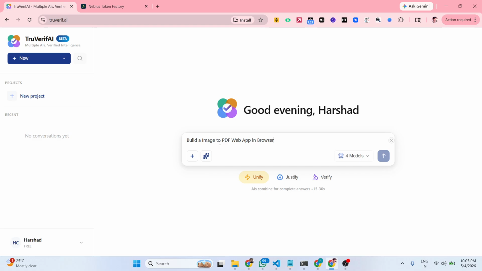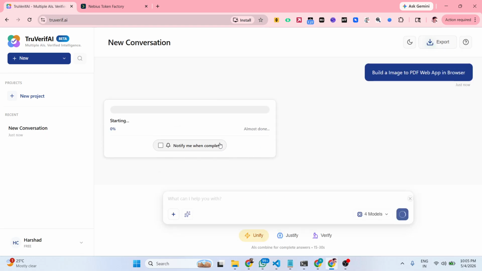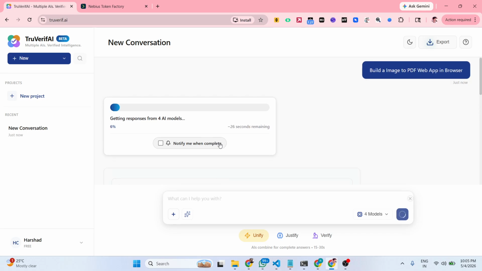So once you ask the question right here, it will create the application for you. It is getting responses from multiple AI models from here, and it will select the best response, the best answer. It's a really fantastic website. I'm using it for the past 4 weeks, and it is giving me very good results.